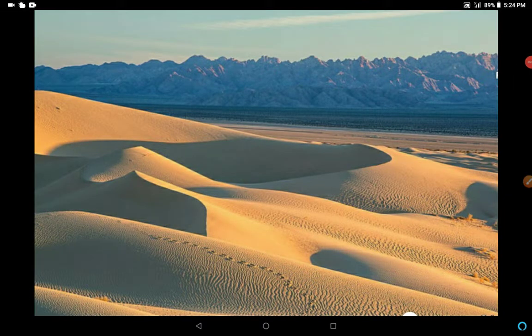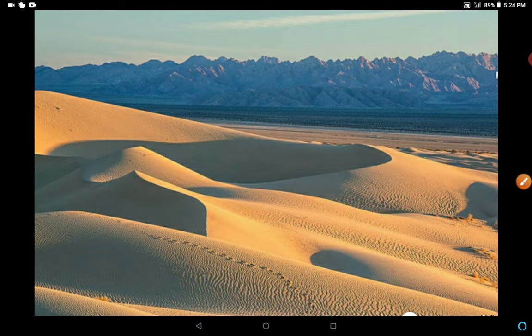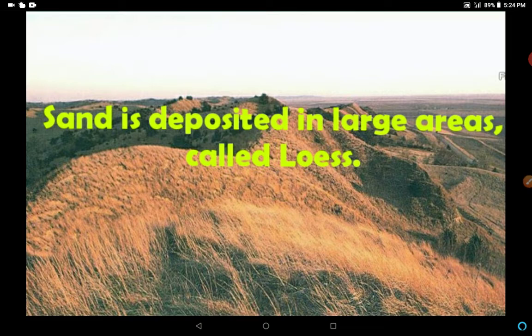So when the grains of sand are very fine and light, the wind can carry them over very long distances, right? Because light things can be carried by wind for long distances. In this way, sand dunes shift their places, and when such sand is deposited in large areas, it is called loess. What is it called? Loess. Like this, loess. Large deposits of loess are found in China.